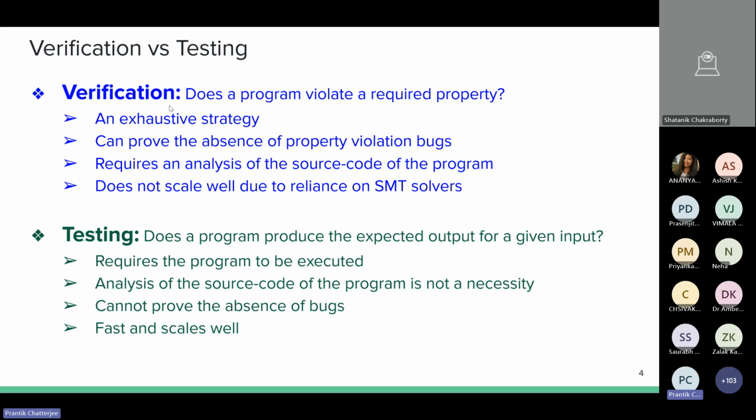Now, in contrast, you have these testing strategies. Testing strategies are sound but not complete. So essentially, this means that a testing strategy can try to find a bug in a program, and if it finds such a bug, then the bug actually exists in the program. But if a testing strategy does not find a bug in the program, that does not mean the program is correct. It can happen that the program is buggy, but the testing strategy simply did not catch the bug. So essentially, in testing, we are trying to answer the question whether a program produces the expected output for a given input.